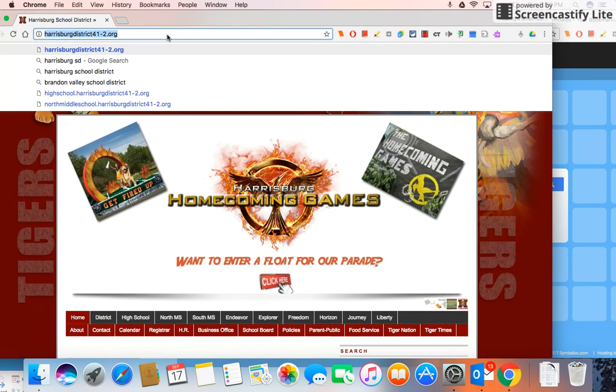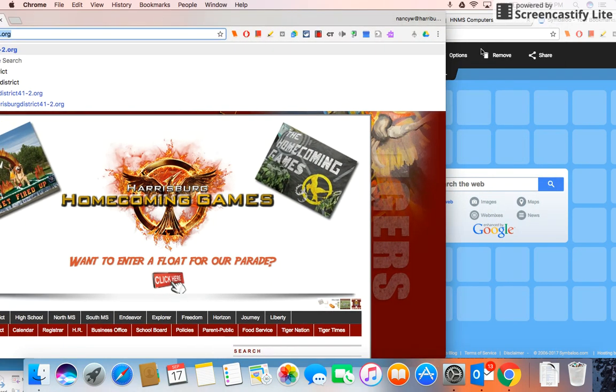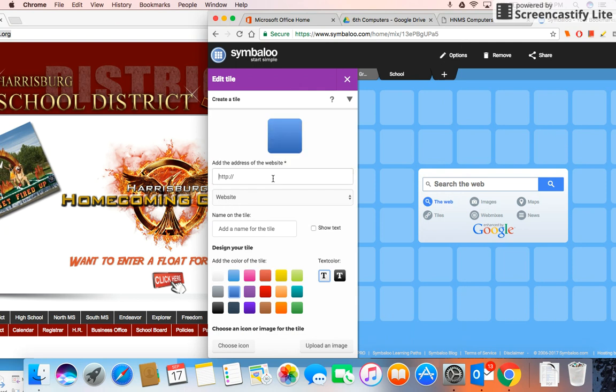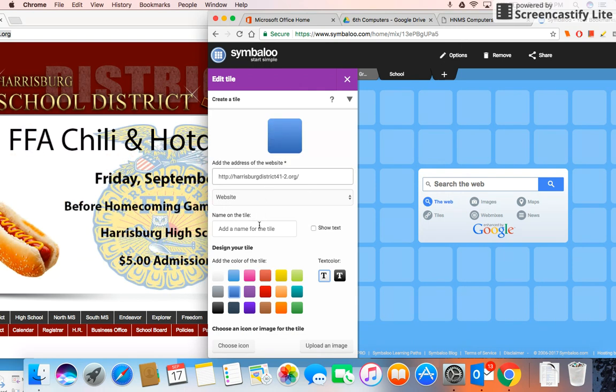I want to use this address, so I'm going to click up there. It turns blue, Command-C for copy. Back to my Symbaloo, right here, Command-V to paste. Okay, I don't need to change this. It's a website. So now right here, when I click there, it automatically takes the name. I'll go ahead and just use that.